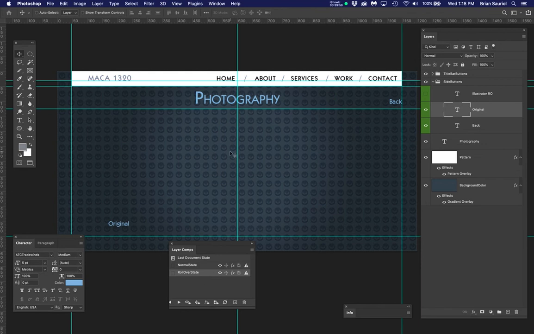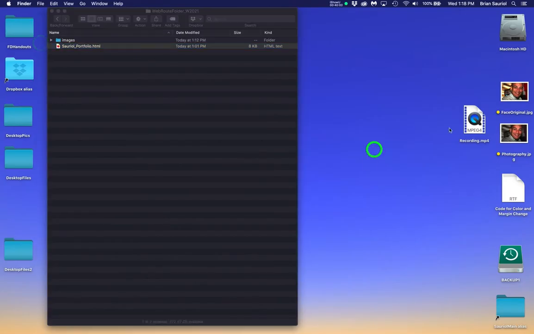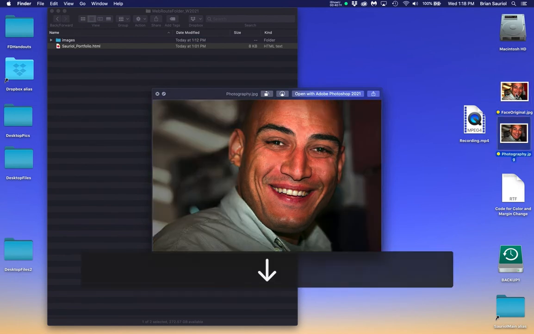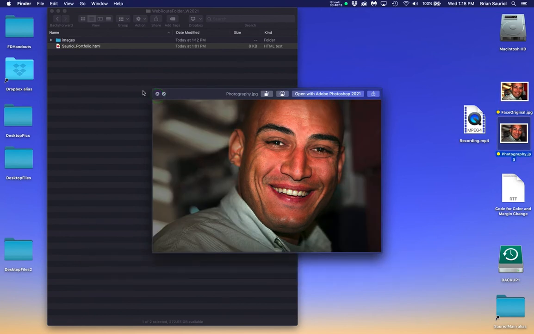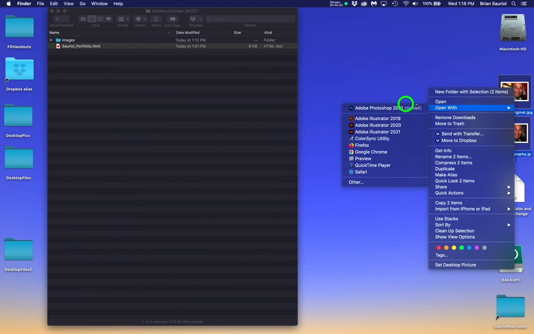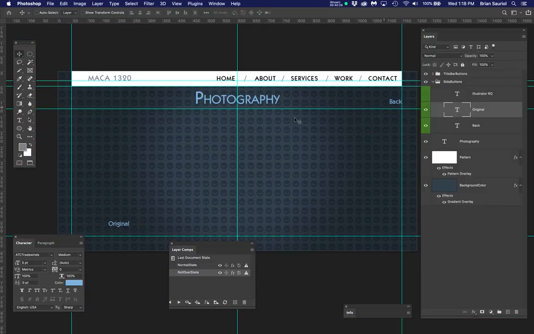I need both pictures. So I'm going to hide Photoshop just for a second. Over here, I put the pictures on my desktop. Here is the face original. Here is the face that we fixed. Okay, so here's the original and the fixed one. I'm going to shift-click both of them and open them in Photoshop. So I shift-click both, right-hand click, open with, Photoshop.